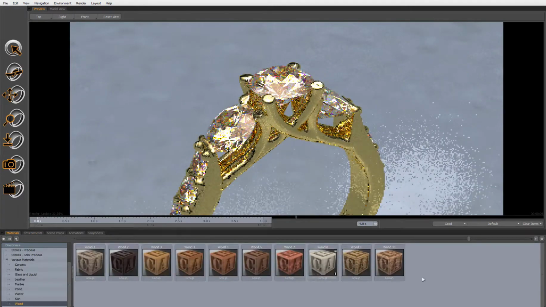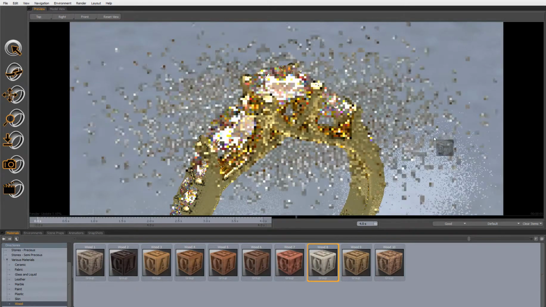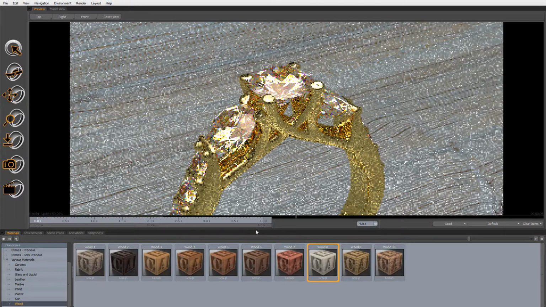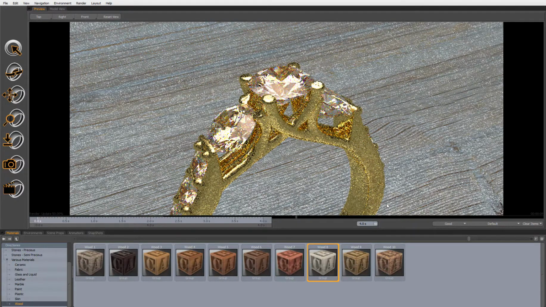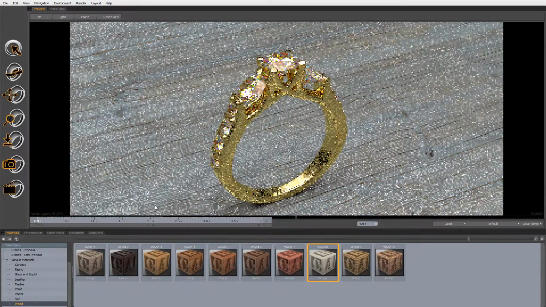And I'm going to throw a wood texture on the background. You can see our new wood materials with bump mapping, so we get this nice realistic effect. I'll let that render out for a moment. While that's doing that, let me move it around just a bit.